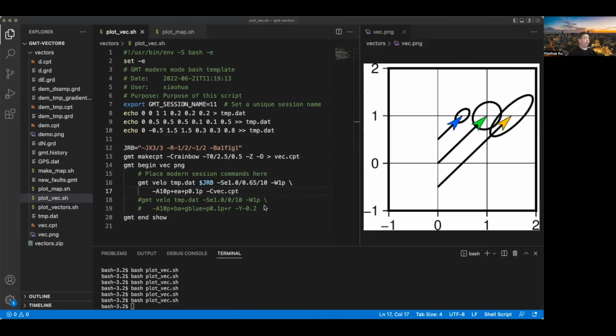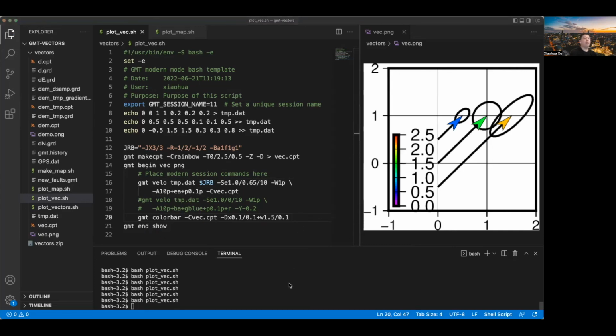And we're gonna make a color bar over here, GMT color bar -C vec.cpt, and the -dx going to start with 0.1, 0.1, plus W. Let's do 1.5 over 0.1 and save it. Now you have a color bar that tells you how large their values are.